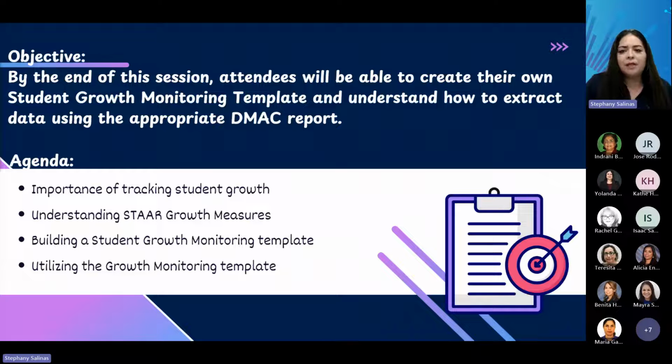Anything that I do on Excel, if you prefer Google Sheets, you can also do. But for today, I'm going to be using Excel.